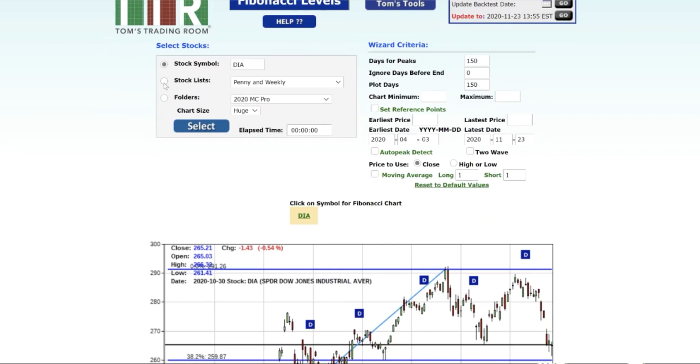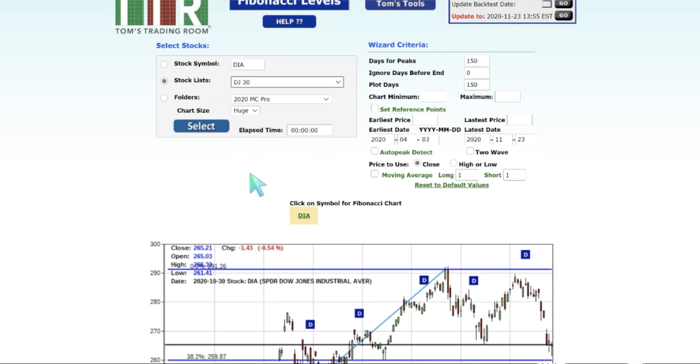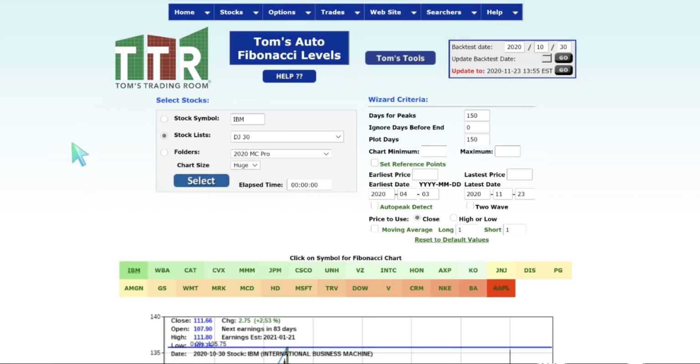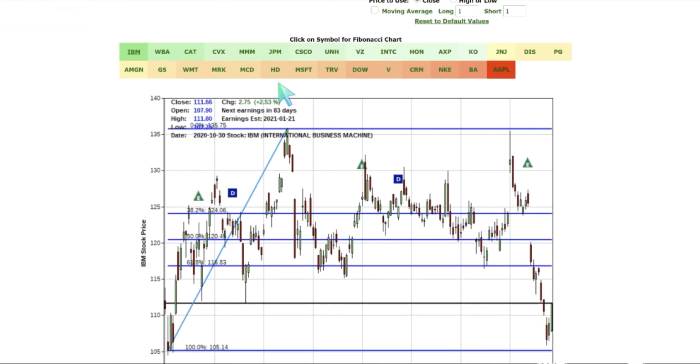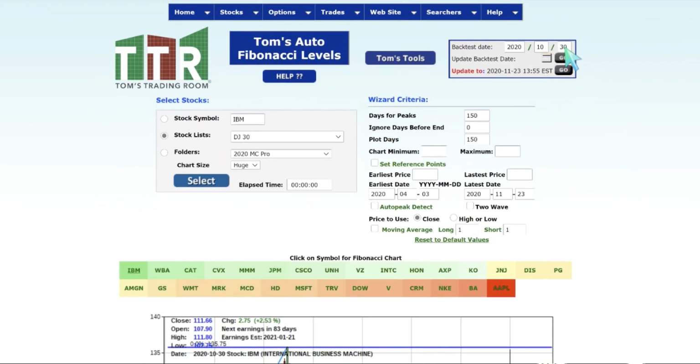Let's take a look. What we want to do now is click on the circle for stock lists, click on the drop-down arrow, and I'm going to do it on the Dow Jones 30. So find in your list DJ30, that should be in there automatically for you, DJ30, and then click select. Now, instead of going through and trying to type in each of the 30 symbols and clicking select each time, we've now got the list of the Dow Jones 30 right here. It says click on a symbol for Fibonacci chart. There's your legend of all 30 Dow components, and it's for that October 30th date.